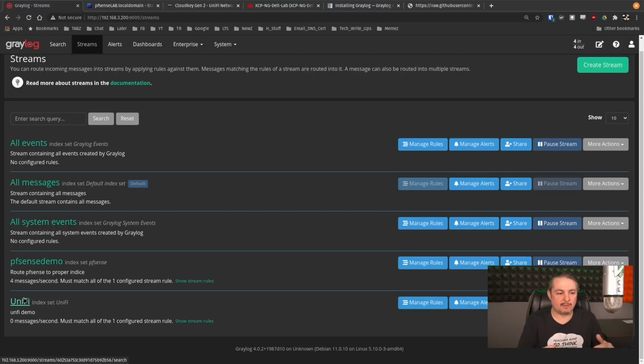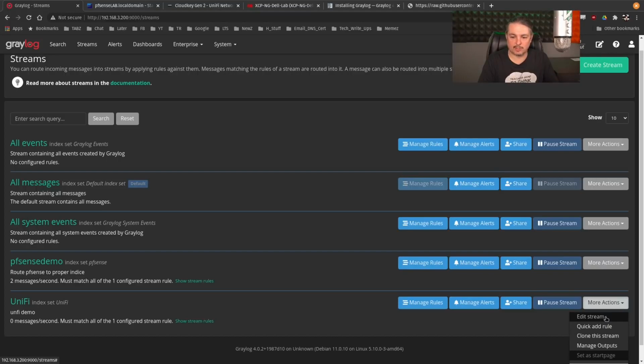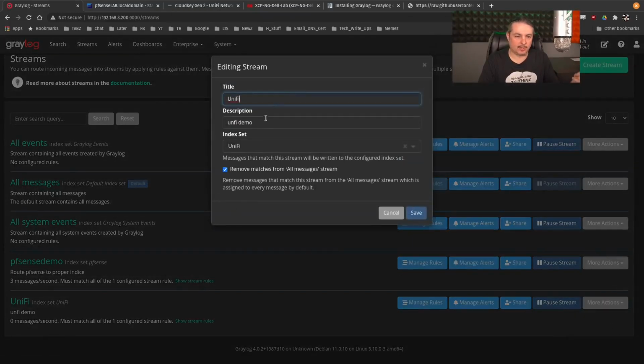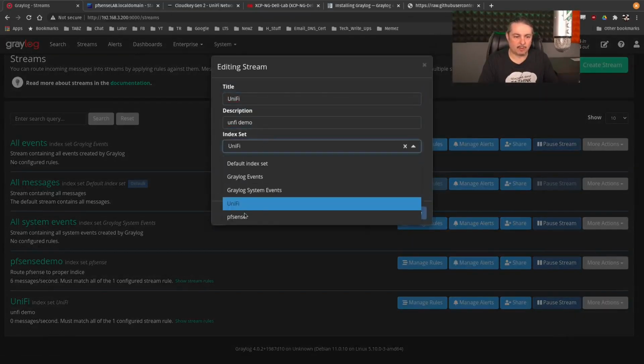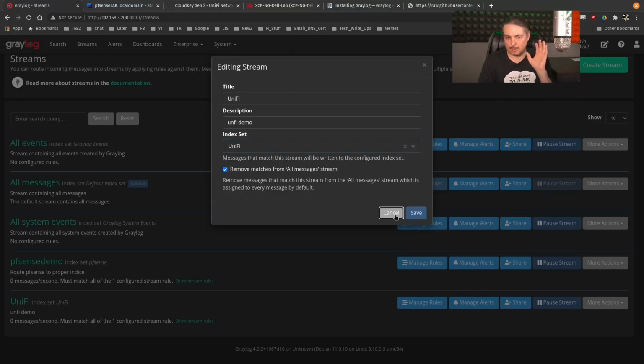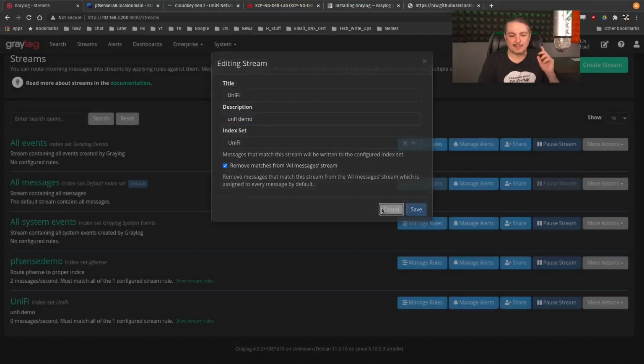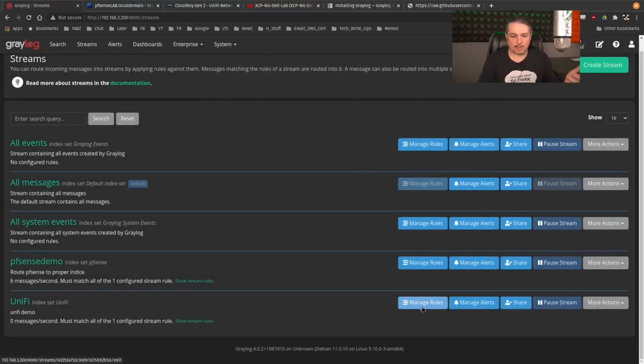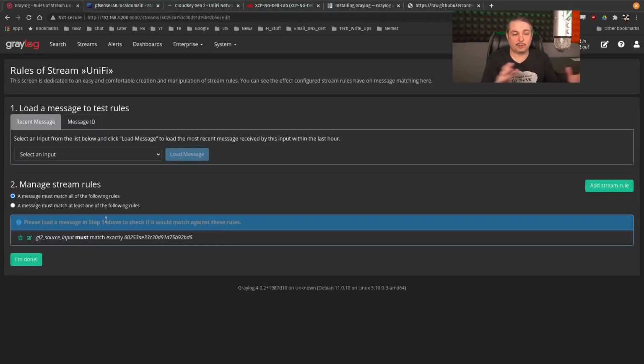The messages that come in from these, we'll go look at the actions. So we'll click on more actions, edit the stream. I called it Unify, Unify demo, and this is the index set that this one lands on. Now, the relationship is where the confusion may come in, is how does calling this one Unify demo make it actually land on that index? That's where the rules come in. So you hit manage rules, and there's a lot of options you can do for these rules.